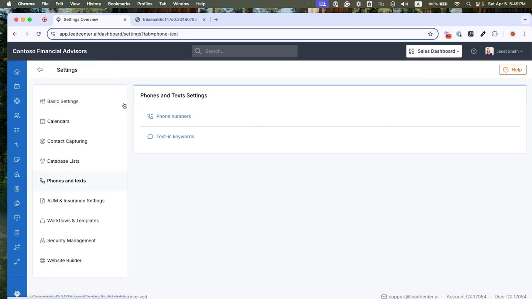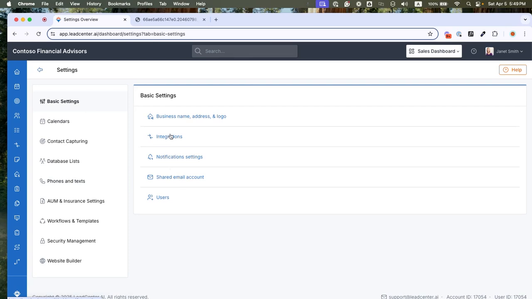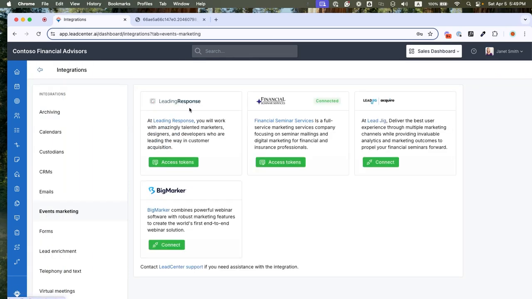For event-based tracking, go to Basic Settings, then Integrations, and click on Events Marketing to configure platforms like Leading Response, Financial Seminar Services, LeadJig, and BigMarker. If you're using any of these platforms to promote seminars, webinars, or live events, contacts who register will be automatically captured in LeadCenter and attributed to the appropriate marketing channel.